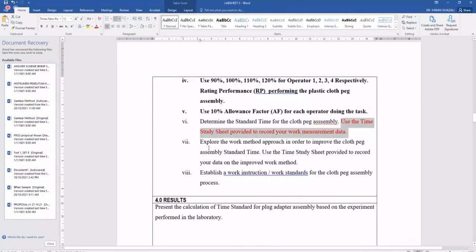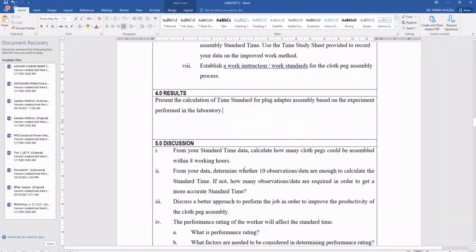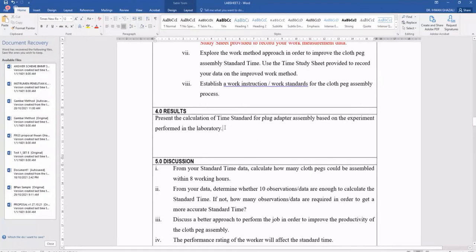Explore the work method approach in order to improve the clothes peg assembly standard time. Use the time study sheet provided to record your data and to improve the work method. Establish a work instruction, a work standard, for the clothes peg assembly process. This is the result: you need to present the calculation of standard time for clothes peg assembly based on the experiment performed in the laboratory. You just calculate the standard time, because we already have the data.